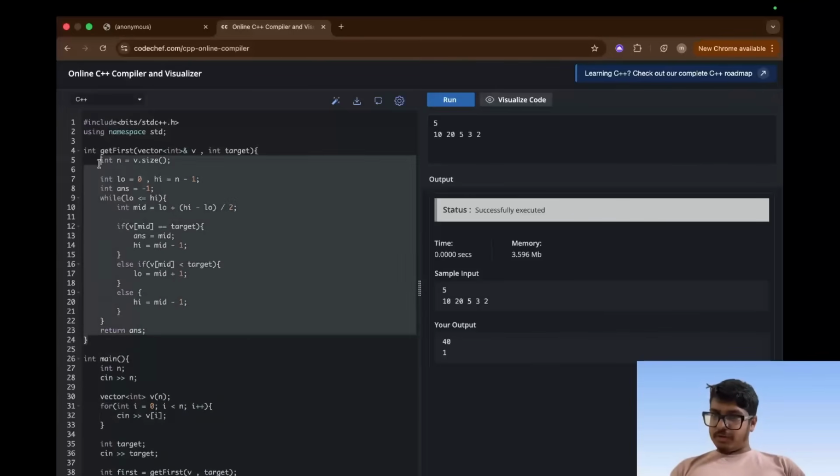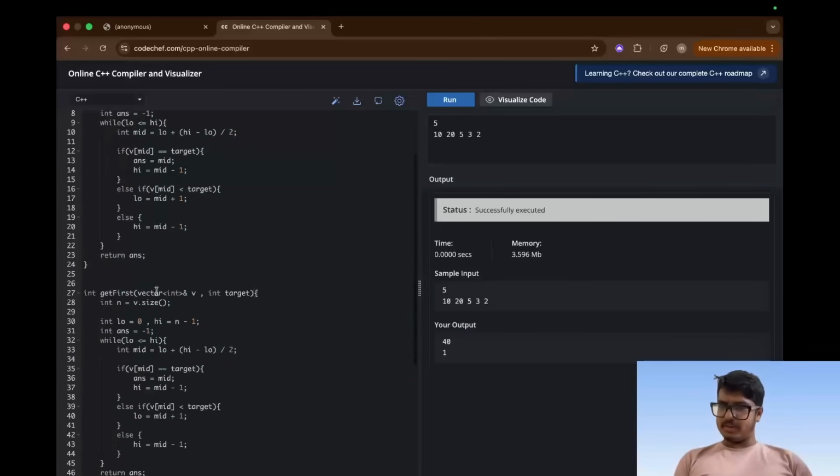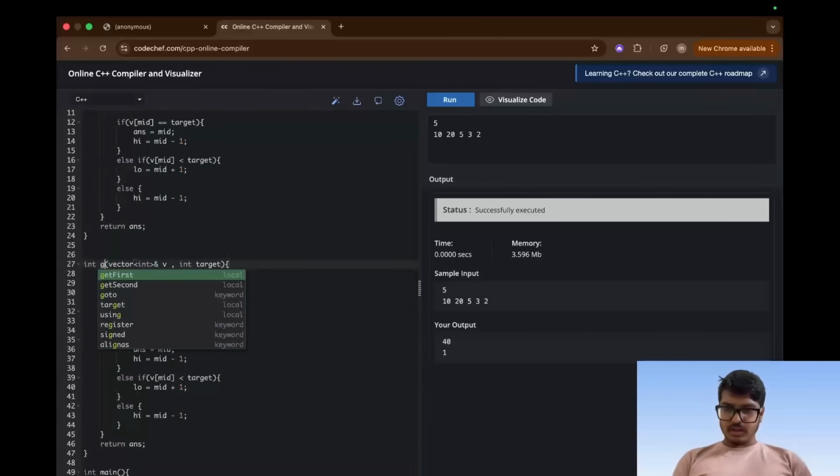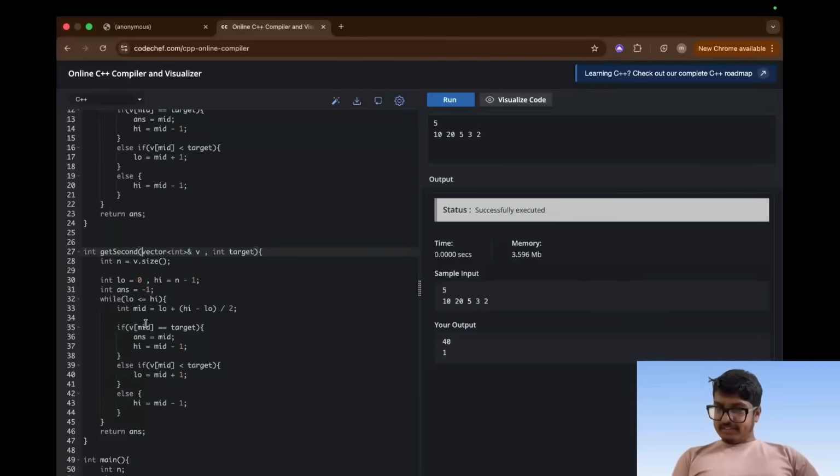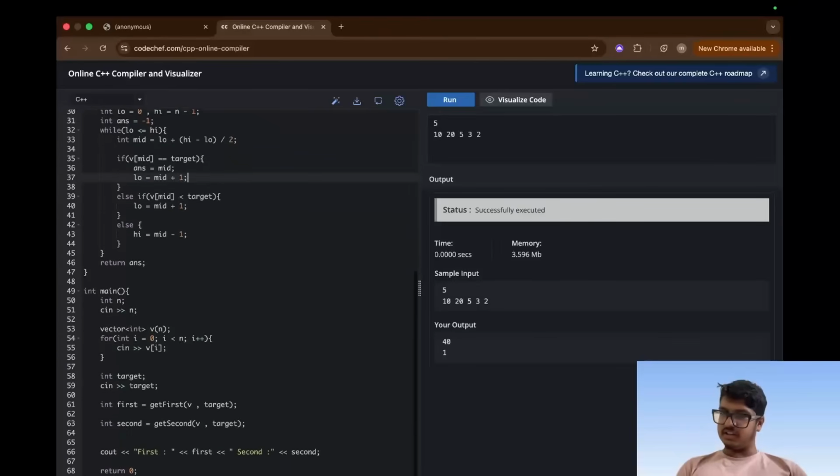Similarly, what would be for the get second? Same code. You will just copy paste the same code. See, get second would be this, everything remains the same. If v of mid is equal to target, I want the last occurrence, so I will not go left, I will go right. I will just replace this statement by low equal to mid plus 1. That's all. We have written both codes.